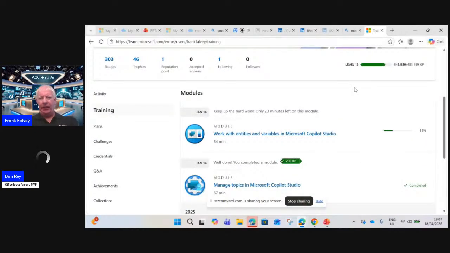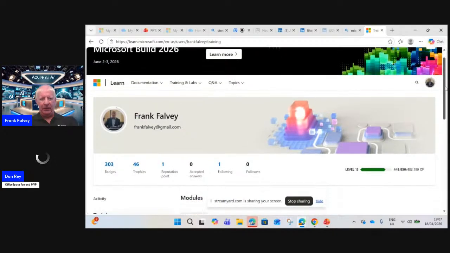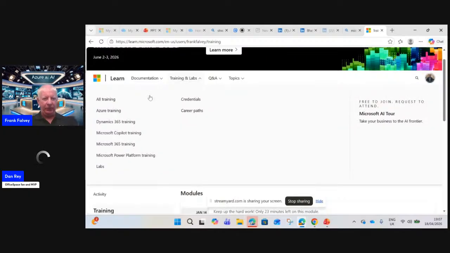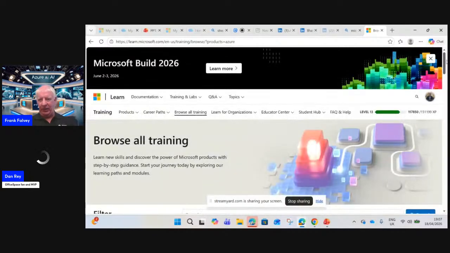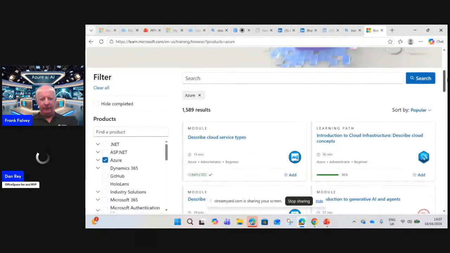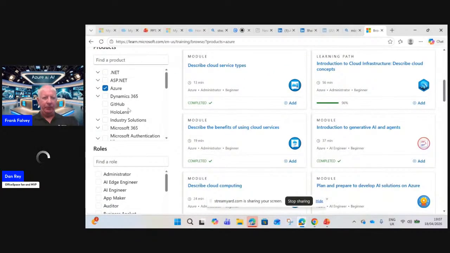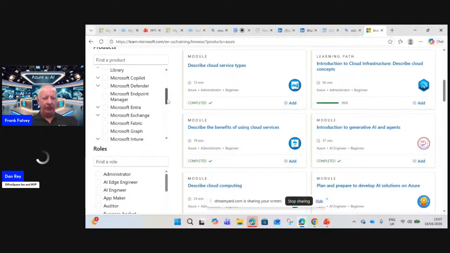So here we're back on the Microsoft Learn site. As I was saying, across the top there, you've got training and labs. You can look down there. We're talking about AI training today. And you can see on the left-hand side there, you can pick whatever product you want. You can see they've got everything there: Copilot, Defender, Entra, Exchange, and so on.